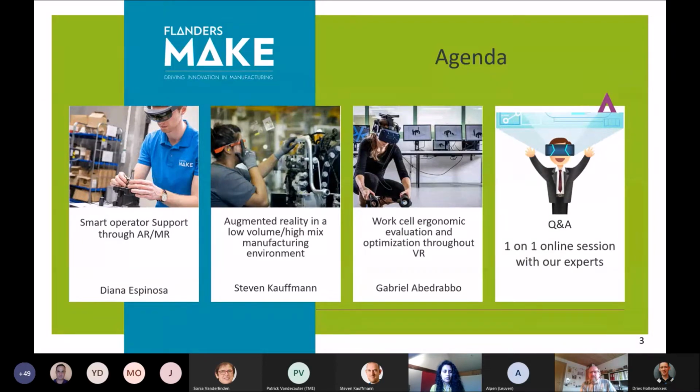The first one is Smart Operator Support through AR/MR. It will be done by me, Diana Espinosa. The second presentation will be Augmented Reality in a Low Volume, High Mix Manufacturing Environment. This will be done by my colleague Steven. And the third one will be Gabriel, with the presentation on ergonomic evaluation and optimization through VR.